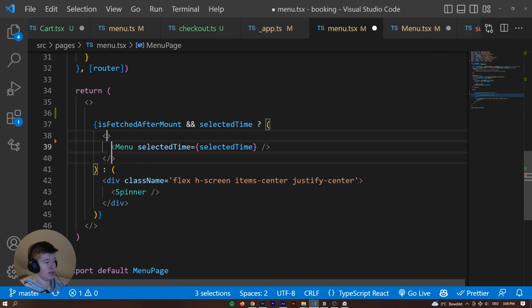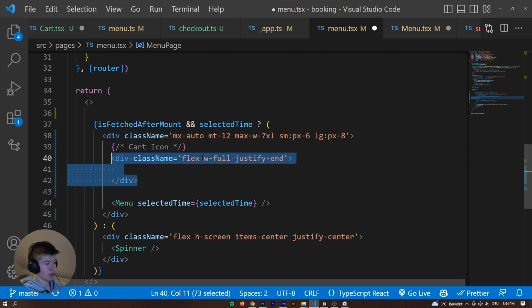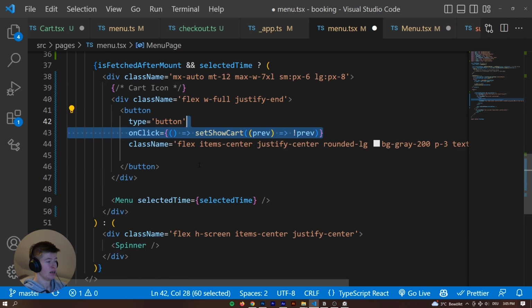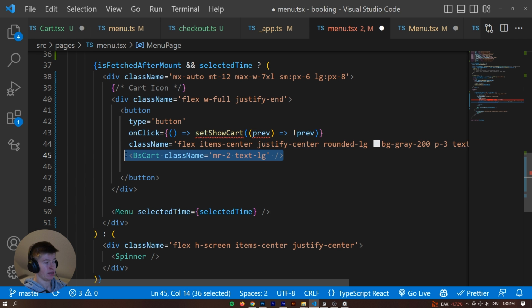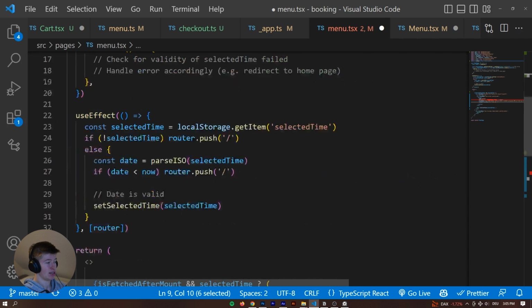So instead of rendering the fragment that we had before with a regular button under it, which I just removed in this one, we are going to render a div and then the cart icon, because on the menu we want to show the user what they have in their cart. And to do that, we're going to have a div with a class name of flex, w-full for full width, and justify-end. And then inside of there, we're going to have a button that has an onClick that sets a state. That state doesn't exist yet, but we're using it to determine whether the cart should be shown or not. And then showing an icon next to that that's coming from react-icons/bs. That's where we get the BsCart from.